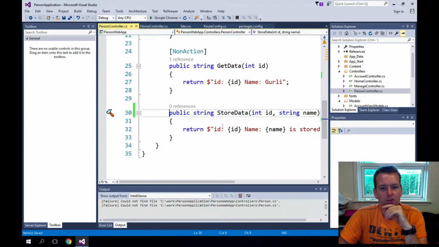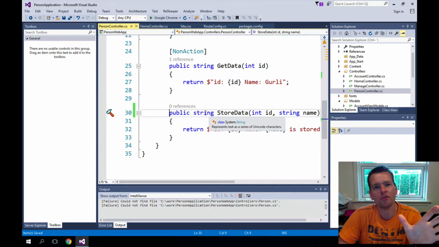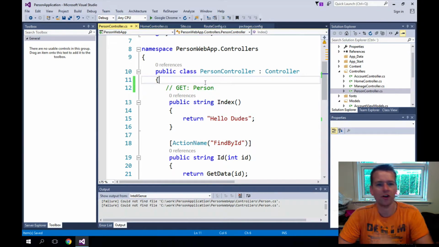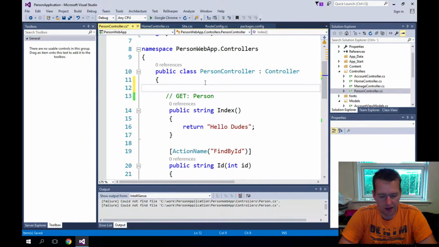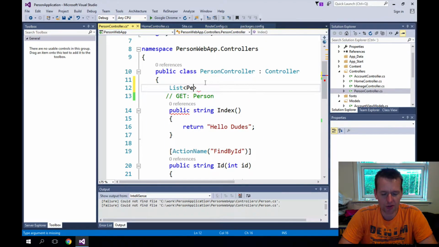And now I want to do something else. I want to add a list in here so we can actually start adding multiple persons just in memory right now, but actually add something looking more like a real application. So what I want to do is start up here to make just a local list, and in that list I want to add a person class.